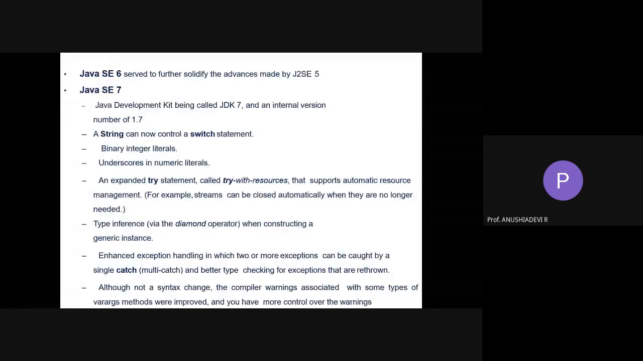Afterwards, Java SE 6, then Java SE 7. In SE 7, usually we can use a switch statement with integer, float, char, double, any other data type. Can we use a string data type in switch? In C++, can we use a string data type in switch? Anyone can say? Yes, ma'am, we can use it.